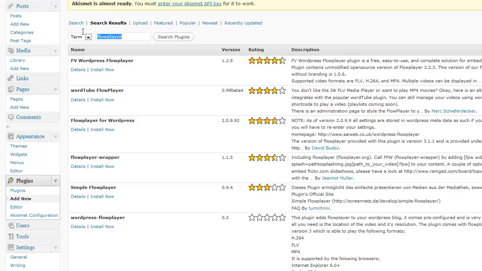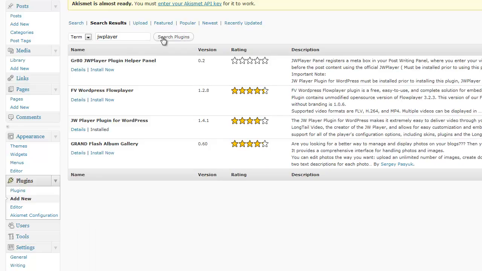I'm going to use the JW Player in this example. They have a good one as well. Again, it will support any player. This one here is a good one, and I've installed it already. And you can see all you need to do to install one of these players is simply click on Install Now, activate it, and it's installed.